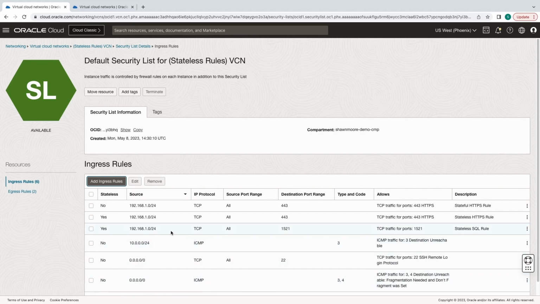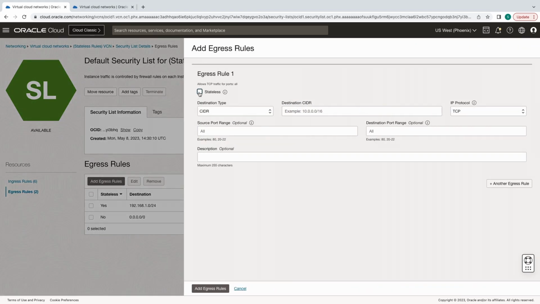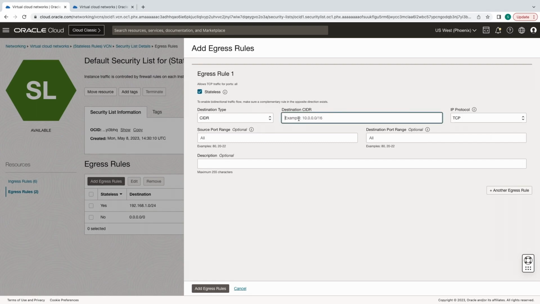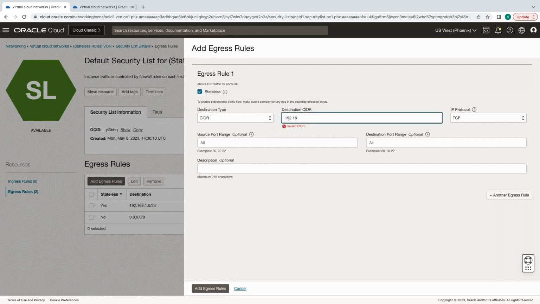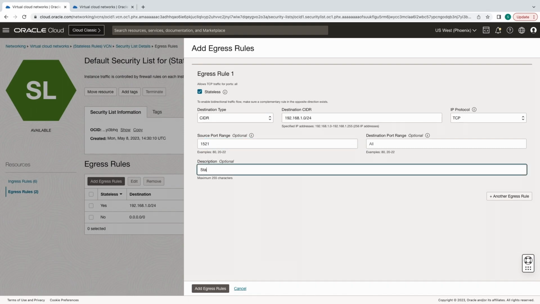Now let's go over to our egress rules. And we'll create a corresponding rule that will match the rule we just created for the ingress. So here's an existing rule for a stateless one that I created earlier. Let's create a new rule here. Check stateless, specify the destination address, the same IP protocol, but this time, specify the source port the OCI resource needs to respond from. Let's enter in a description, and then we'll add our egress rule.